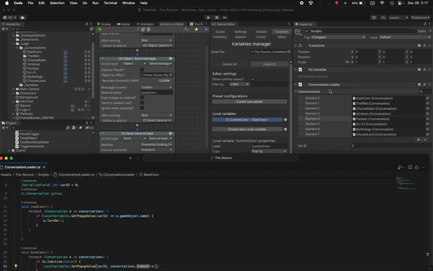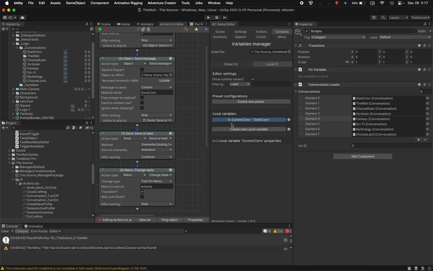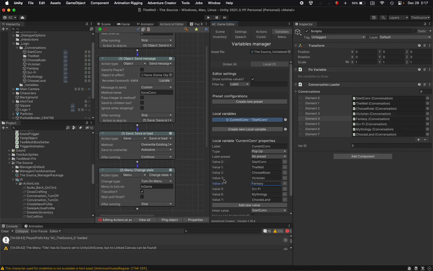So basically, if you didn't understand what that means, what it's doing is it's going to check each of these, and once it finds the one that is currently active, it is going to set this pop-up variable to that same value that this is. And that's why the order is important, because if this is element 5, then if it sees that fantasy is enabled, then it's going to set sci-fi to enabled. So we want to make sure that those are in the right order.